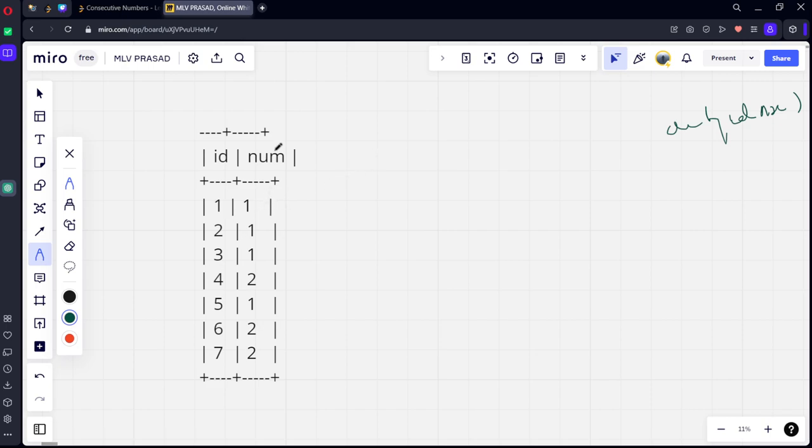Let's create a row number separately for number 1, for 2, 3, 4. Again for 2. I am trying to partition by number and, in the ascending order of ID, do row number. Now here it will be 1, 2, 3. If numbers are consecutive, in the same order, the difference will always be the same. If you see, 1 minus 1 will be 0, 2 minus 2 will be 0, 3 minus 3 will be 0.